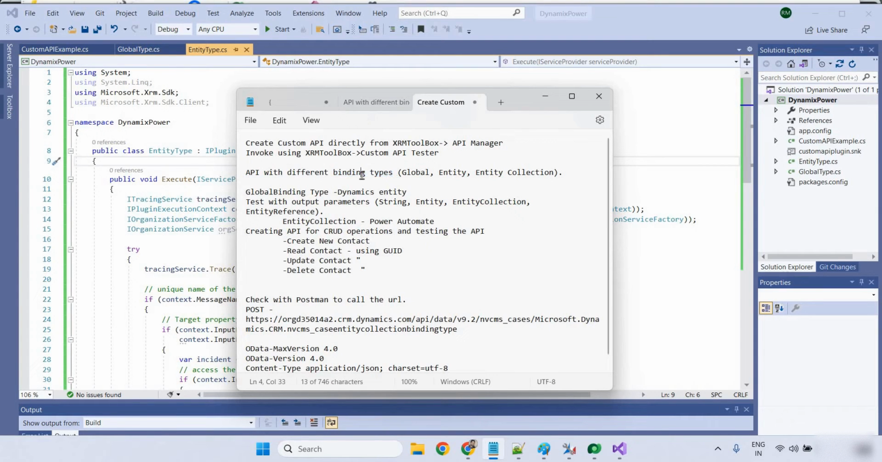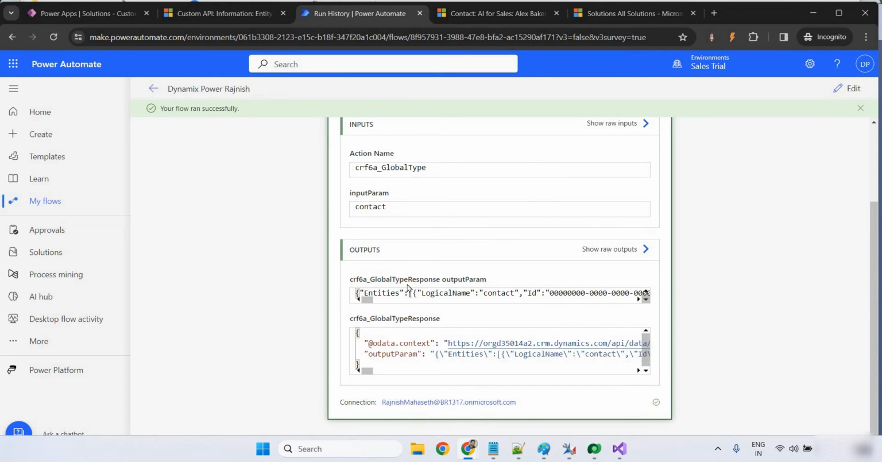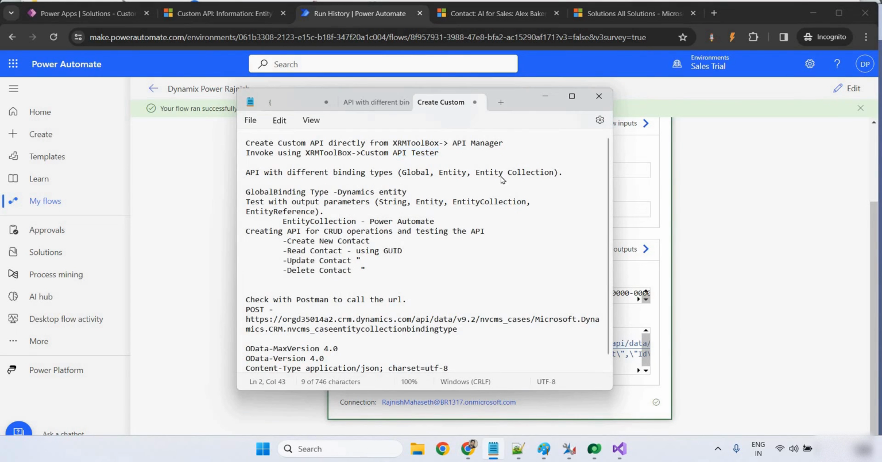I have already explained the purpose of the different binding types. Then we created the global type and entity type using XrmToolBox, a custom API manager, and then the custom API tester for testing this. The same thing we can test with Power Automate as well. You can do the same thing in both places, or similarly test with Postman. For Postman, we need to configure Azure and get a client secret ID, all those things. I'll cover that part in a later video. But right now let's focus on our third part, which is the entity collection.